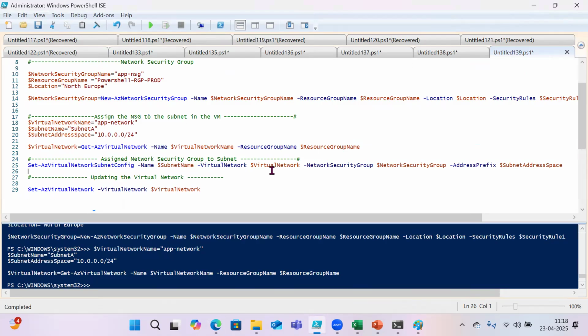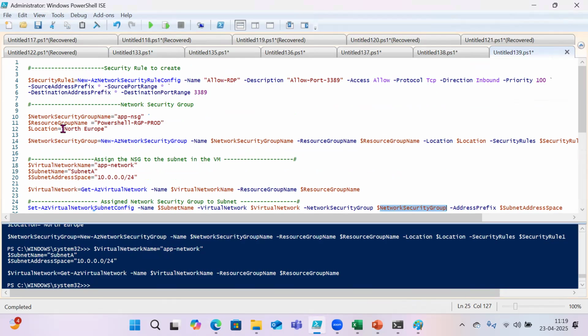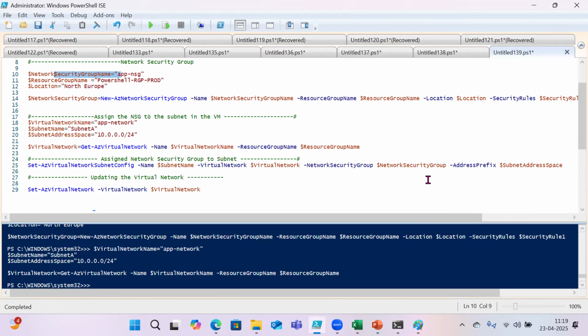And after that, what is the virtual network? For the virtual network, all the information is taken from here. Then after that, the network security group. You have already created the network security group, right? So in this variable all that information is stored, and you can give it here. Then after that, we have to give the address space, the subnet address space. So the subnet address space is this, right? I have given it directly here, manually, because we know what subnet range I have given. And once this is ready, I can execute this.